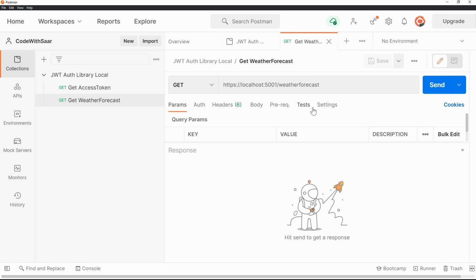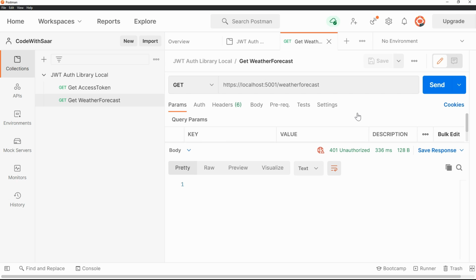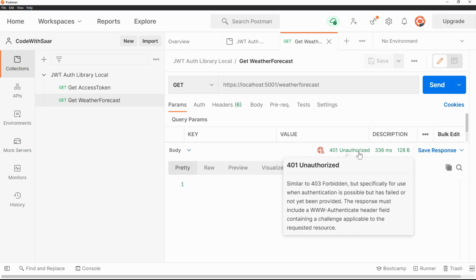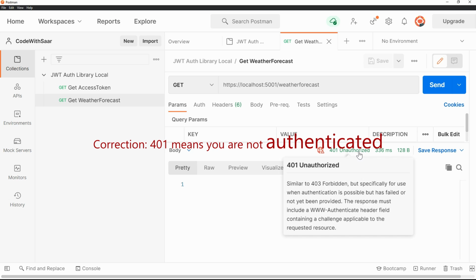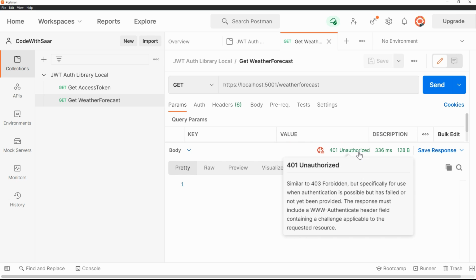First, let's hit this WeatherForecast without any authentication, and we'll get the response of 401 unauthorized. By the way, there are two status codes that you should know. 401 means you're not authorized. That means the API doesn't know who you are.